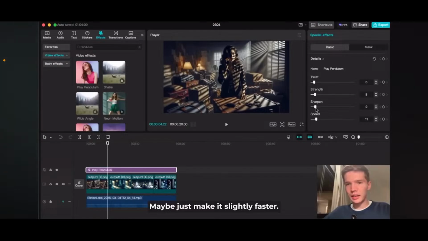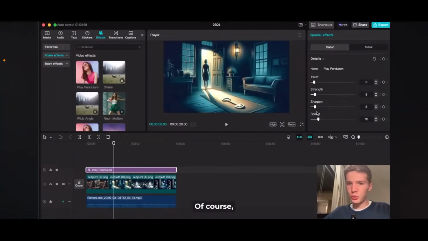Maybe just make it slightly faster. It's really up to your preference, of course. There's no right or wrong here. It's all art, if you will. But that's kind of the vibe. That's kind of the setting.